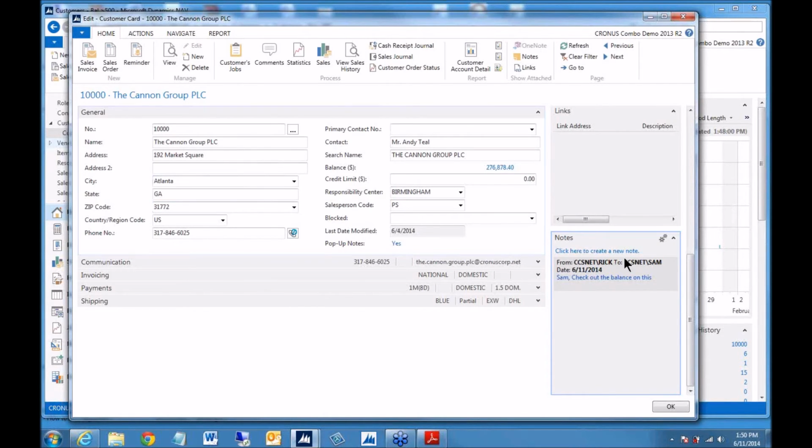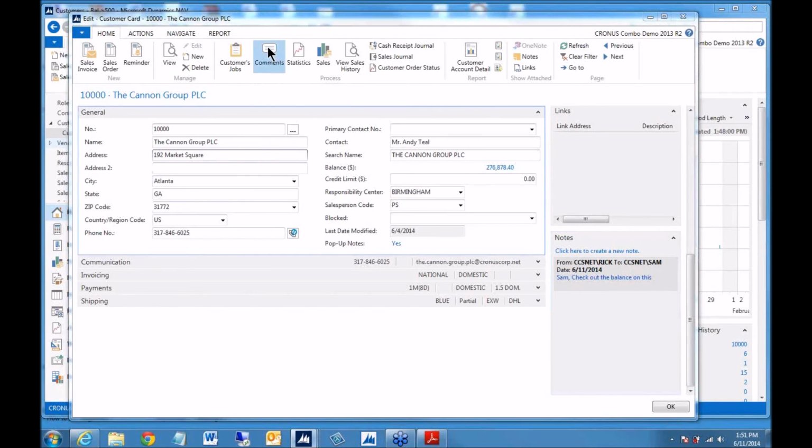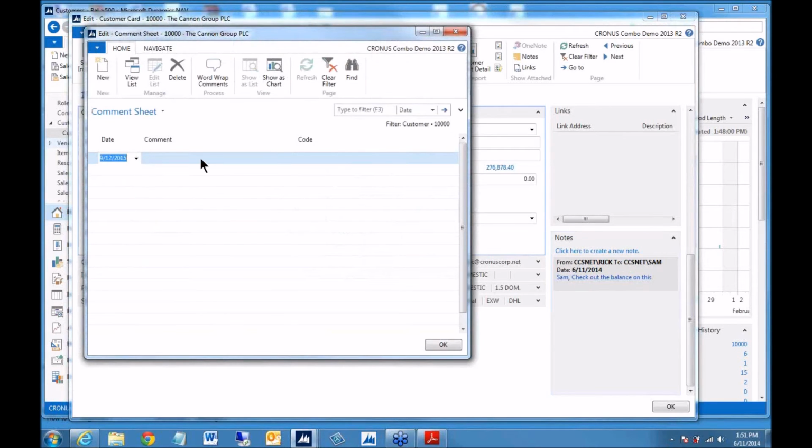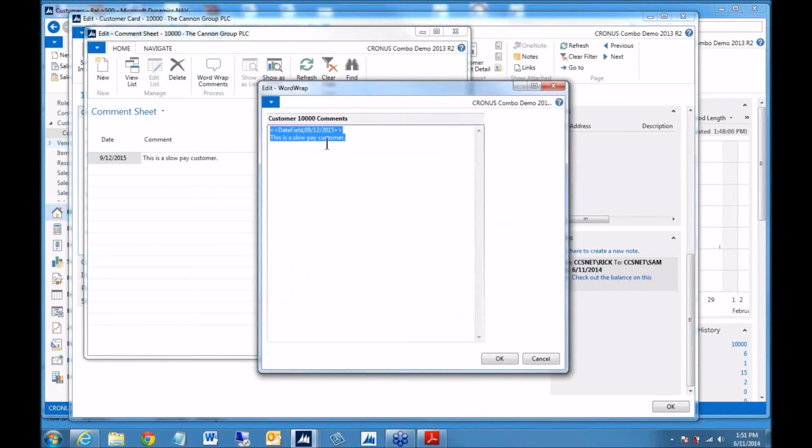That's nice. Now, notes is different than comments. And many of you have come from the classic environment where you have the typical comment area. So this is a slow pay customer. So you can put notes in here. But if you remember, when you're putting notes, you got to go down, down, down one at a time. Well, we fixed that problem with something called word wrap comments. And word wrap basically puts that information into a field like this, and now I can just type.